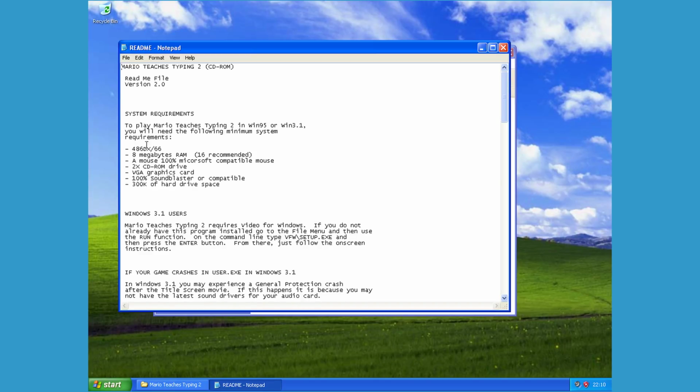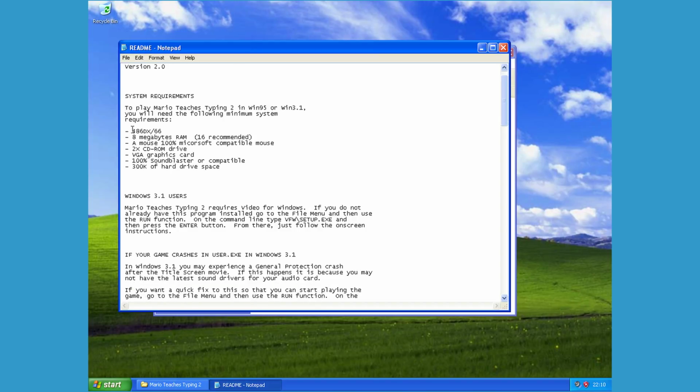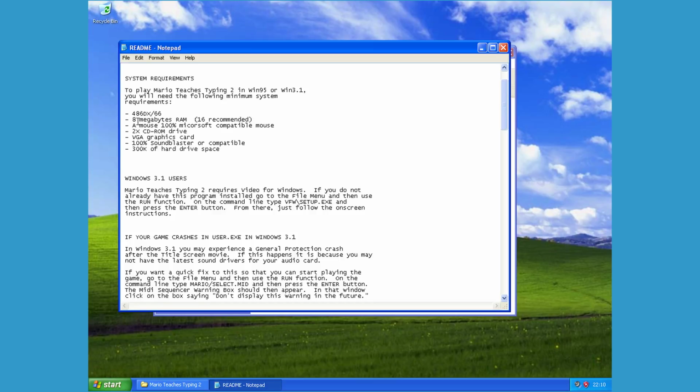Readme. Mario Teaches Typing in Win95 or Win3.1. 486DX/66, 8 megabytes of RAM, 16 recommended. Well, I think this virtual machine has 512 megabytes. Oh no, 256 megabytes of RAM, so that's enough. A mouse.